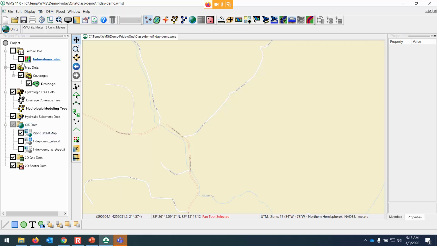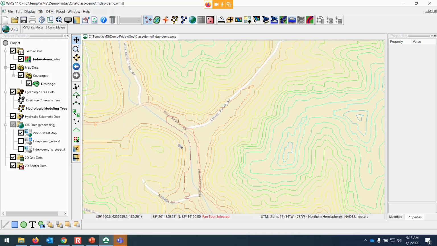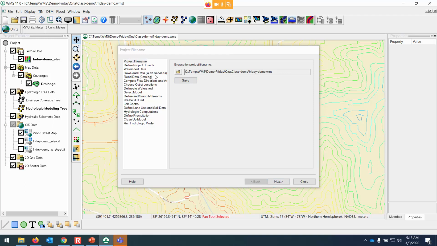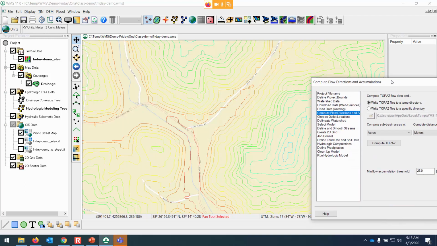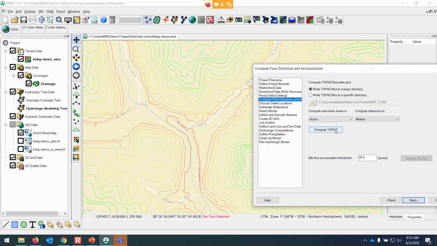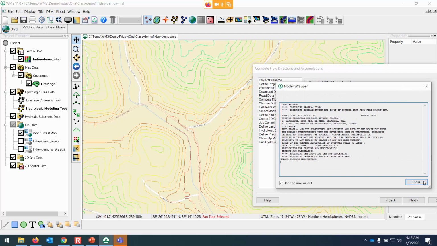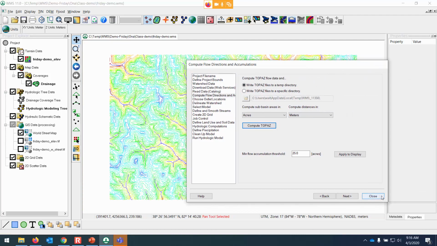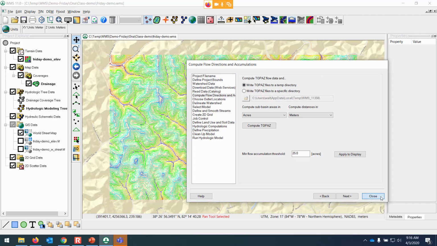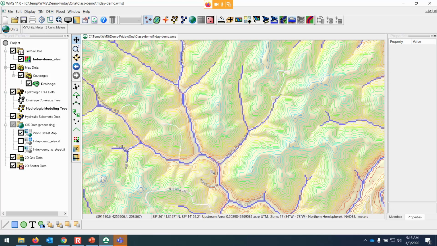Okay, for now, let's turn on the elevation contours. We're at the step in the wizard where, if you bring that back to the forefront, we've downloaded the data and we need to compute Topaz, because we have the elevations but we don't have the blue lines that indicate where the streams are going to be, the flow accumulation cells. So click on Compute Topaz, and we should see it put those blue lines alongside the road on Lichens Branch. Let me close this and zoom back in on where I'm interested.